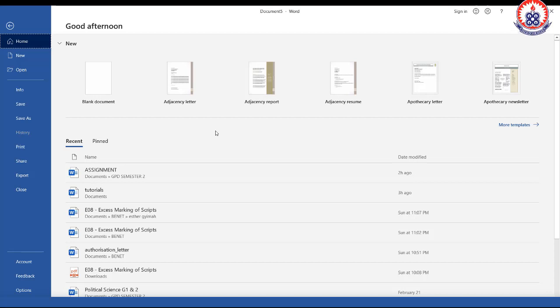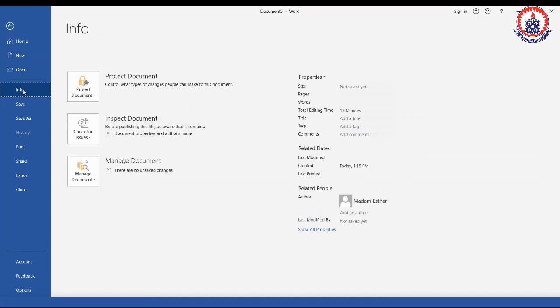You can see that with the backstage, we have additional options like info, save as, history, print, share, export, close. Right? So we're going to take them one by one and see what they are there for. Okay. So we've already talked about home, new, and open. Now we have to talk about info. So let's be quick and click on info to see.